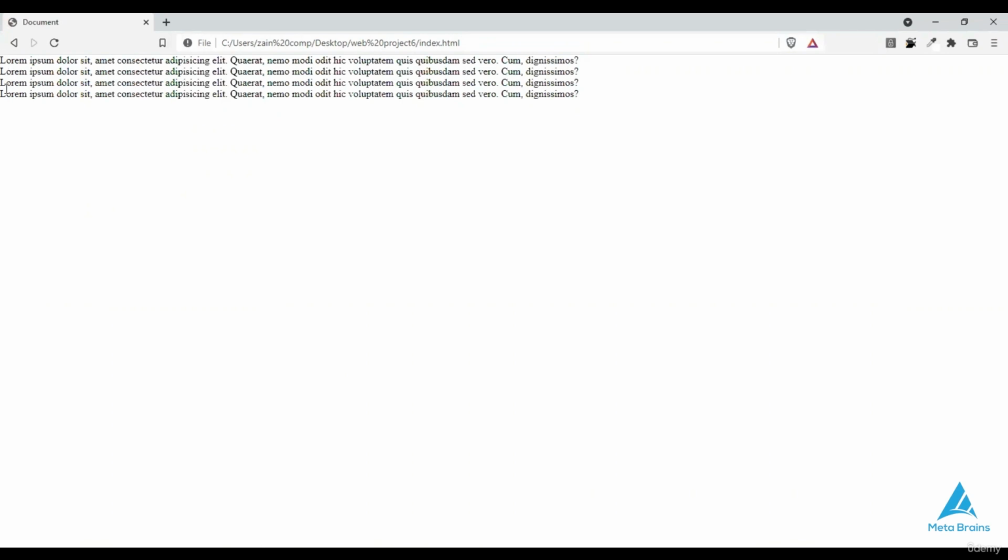Now I want the first para on the left, the second para on the right, and the third one in the center.